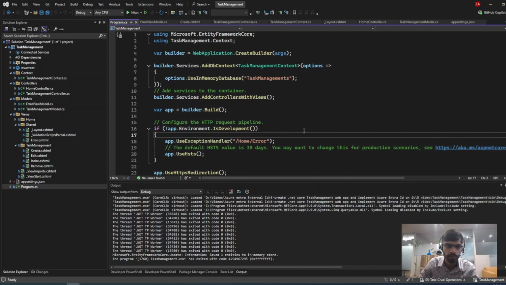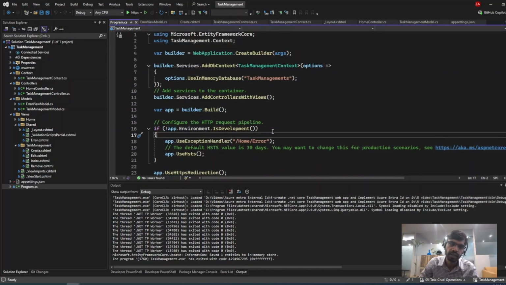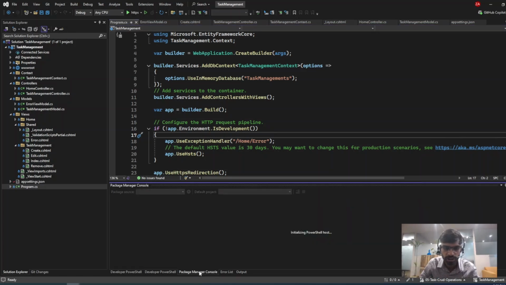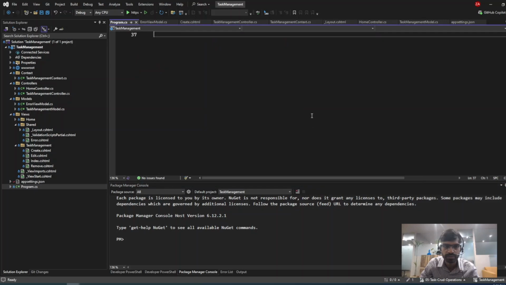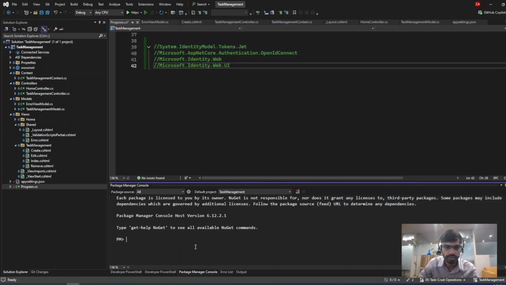Now let's go to the program.cs. To add Entra ID support, we need to install some package. So let me show you the package that we need to install. Here are the package that we quickly install. Let me install these packages.